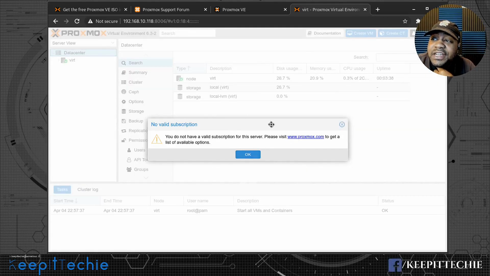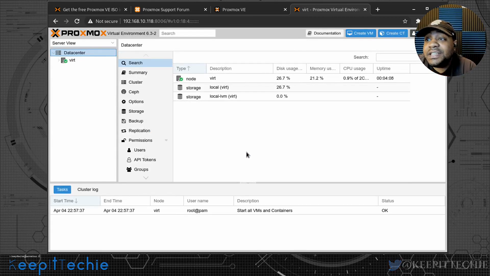And then right here it'll pop up basically saying you don't have a valid subscription. This is basically what I was talking about, how you can pay for support. That's part of that process. But this thing is totally free. You know what I'm saying? You can use it as long as you want to, without paying for any subscription. This thing is free for anybody to use. So let's press OK right here just to get rid of that.